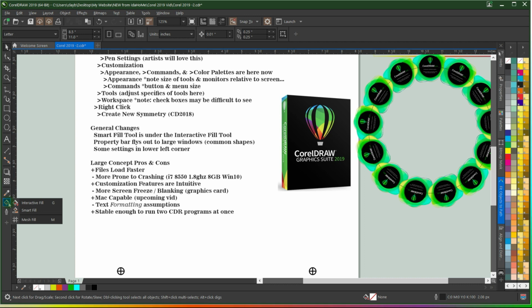Next, the property bar flies out to large windows and common shapes. So things such as common shapes. Again, property bar just up at the top right here.